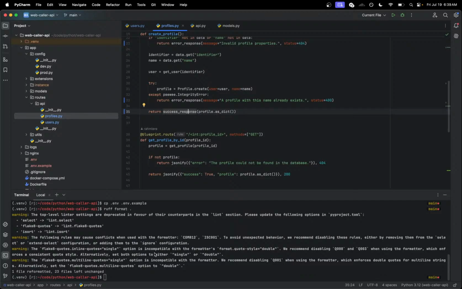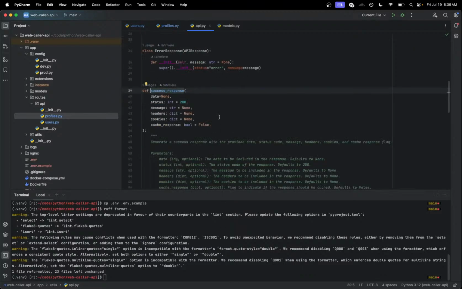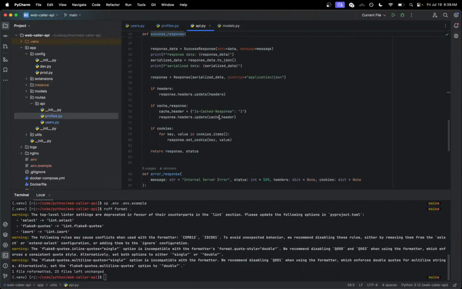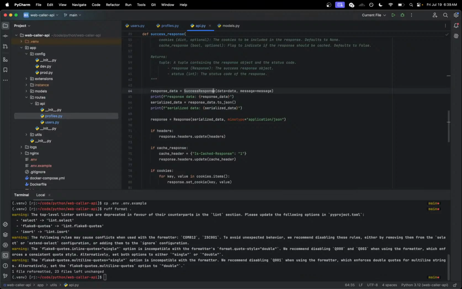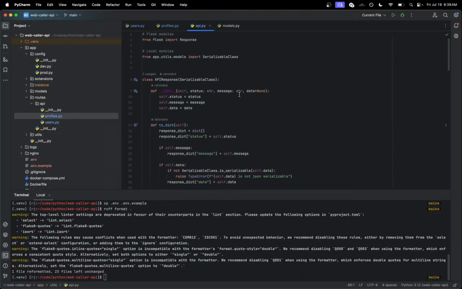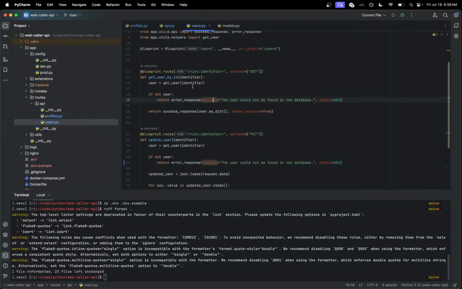Caching implemented, and I also got this class which makes API responses very convenient for me. So I'm just migrating all the routes we have so far to it. So look, you can see we can return an error response. The user cannot be found in the database.